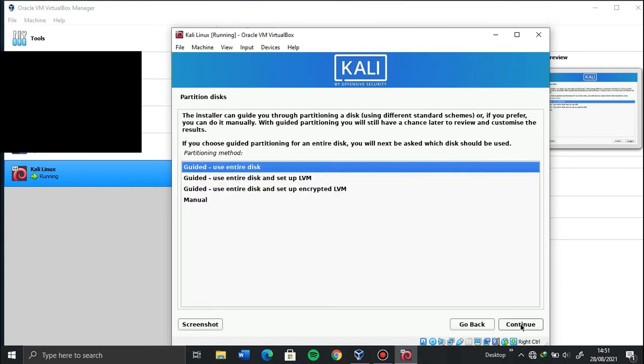Here on partition disk, select the first option, guided, and click continue.